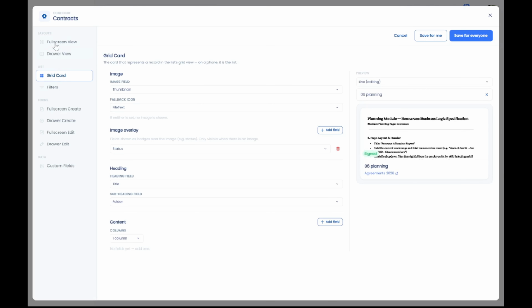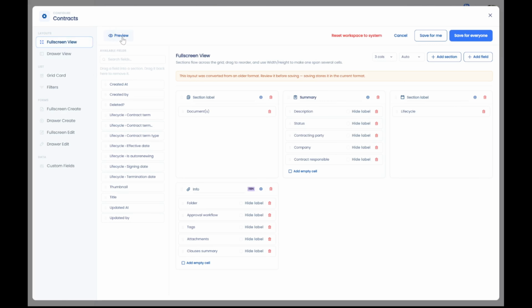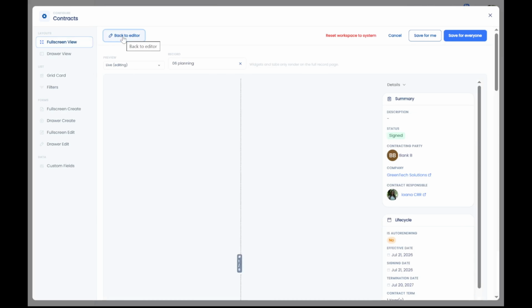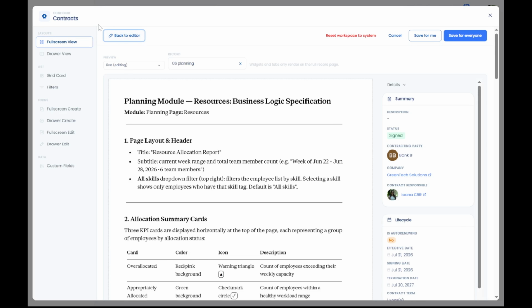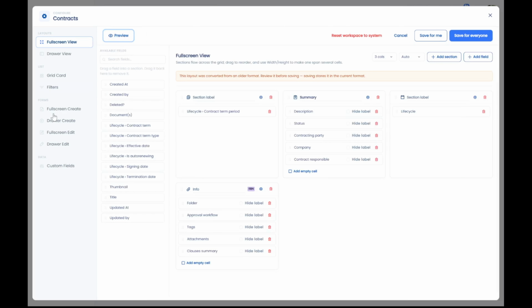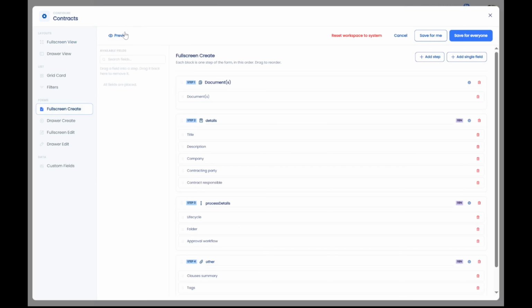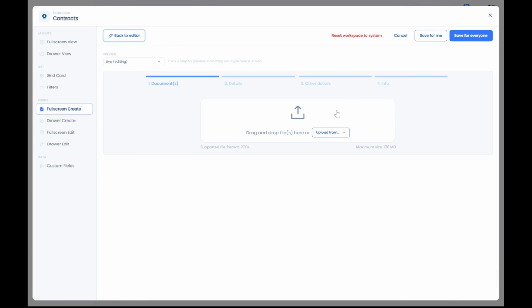From here, you can add or remove fields, change the order fields appear in, add sections to group related information, and add custom fields specific to your business needs. The same save principles apply here as with the dashboard. You can save changes just for yourself or for everyone in the workspace if you have admin access.